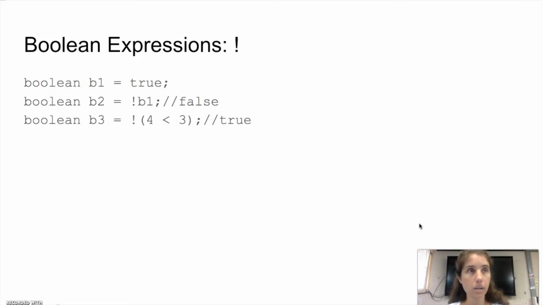Another logical operator is the NOT operator. So we write NOT as an exclamation mark. So we can see a couple examples here. If Boolean B1 gets the value true, and then we say Boolean B2 gets the value not B1. So that negates this expression, so it takes the opposite of it. So the opposite of true is false, so B2 gets the value false.